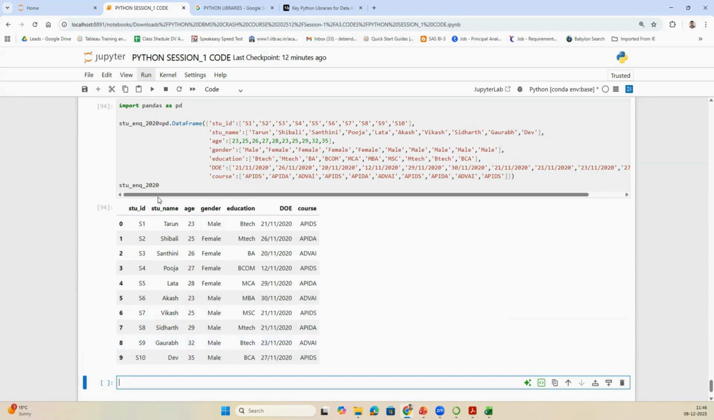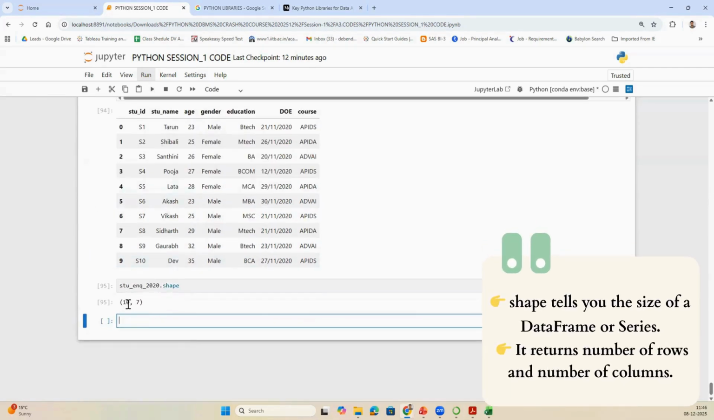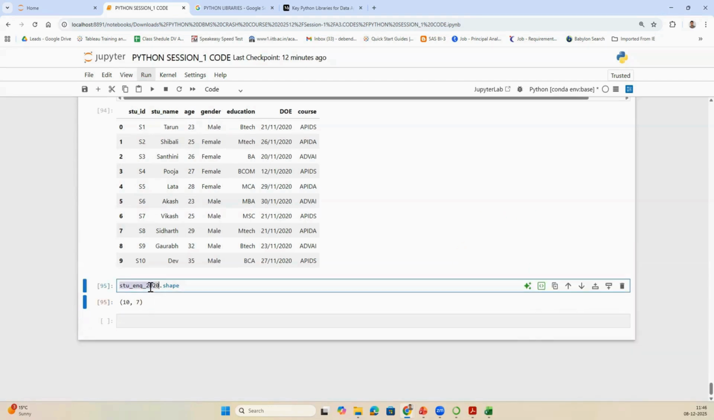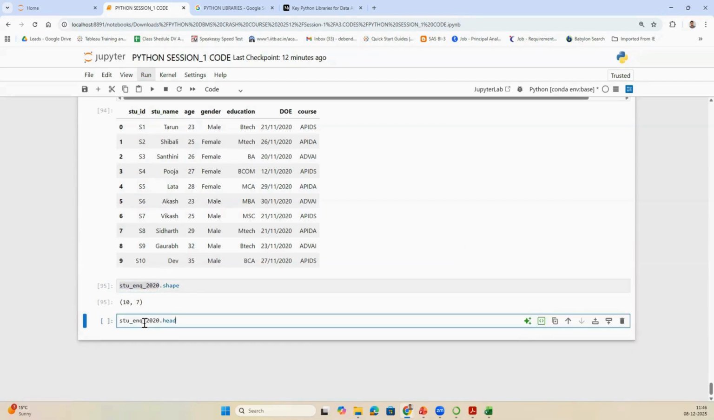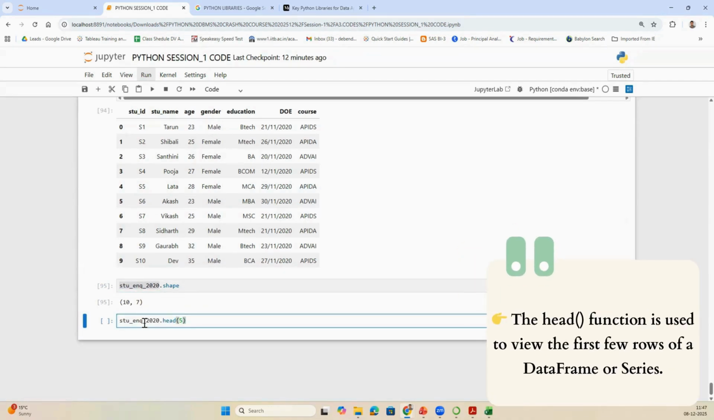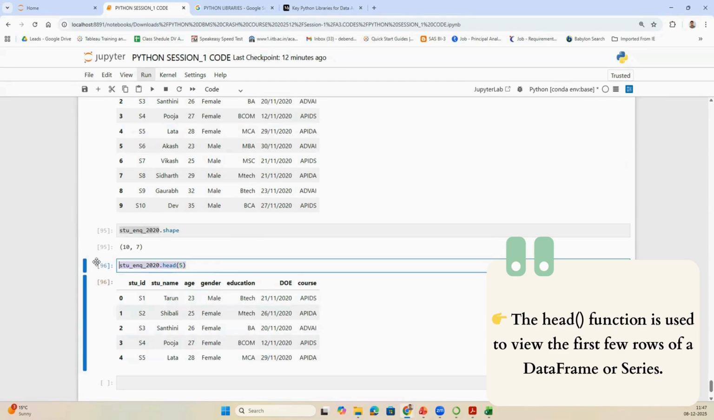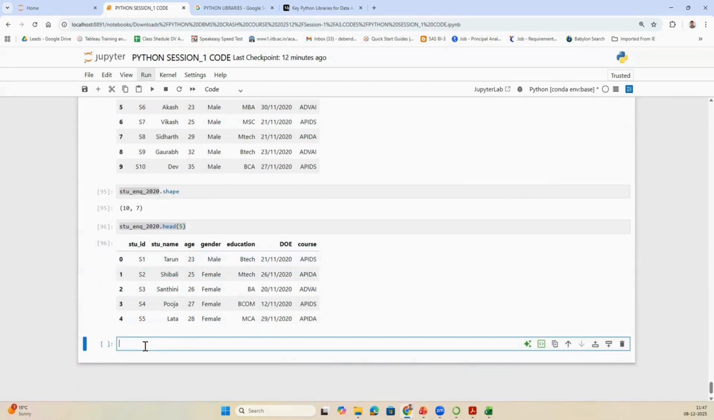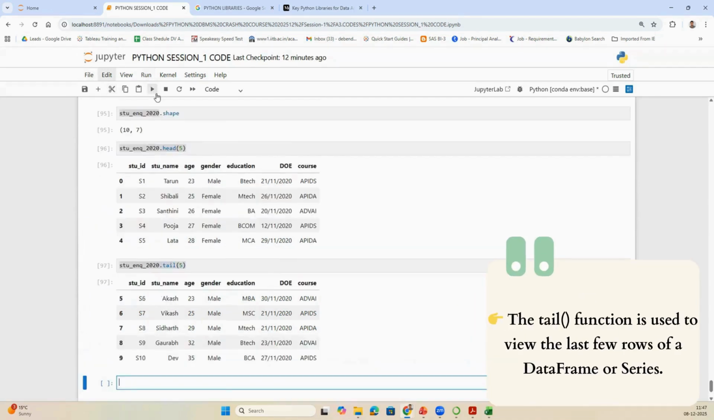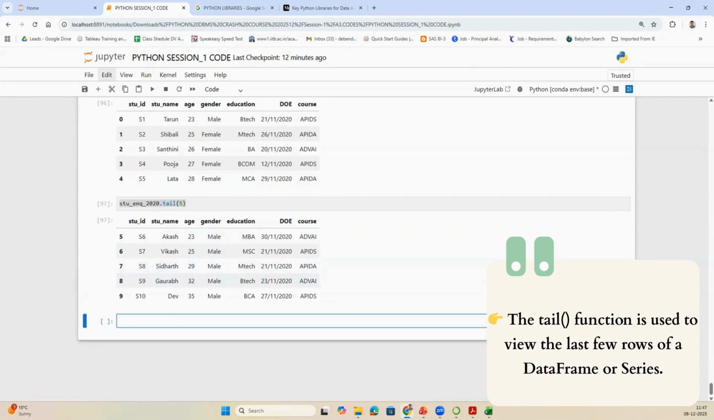Now, if I want to look at this table, I will say dot shape. What is it giving? It's saying that it has 10 observations and 7 variables. If you say dot head of 5, what will it do? It is going to print the top 5, 0 to 4, top 5 observations in the data set. If you say dot tail, it is a function that is going to show you the last 5 observations from the table or data set. Does it make sense to all of you guys, everyone?